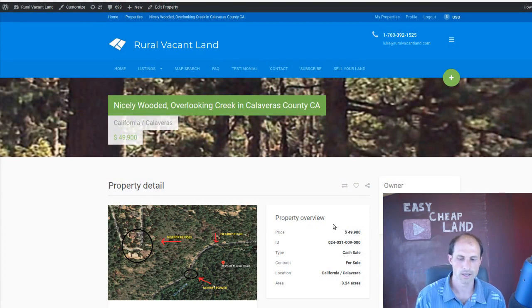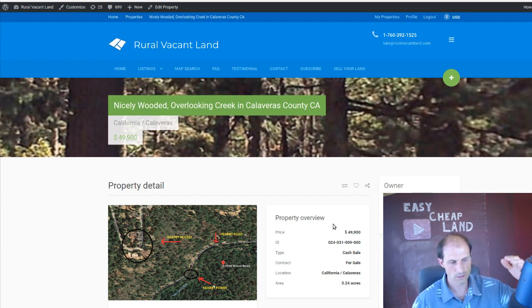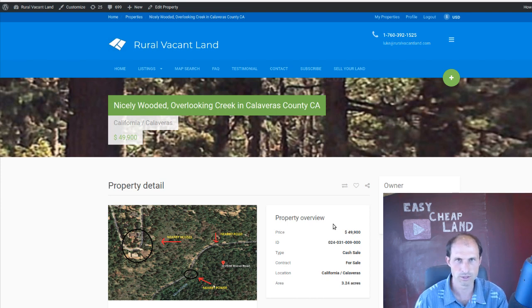This one is 3.24 acres in Calaveras County, California. It's $49,900. It's on a stream. It's on a road. There's a road and a stream. You basically build a little bridge across the stream, and you get to 3 lots. You could build on one, sell the other two to help pay for the one that you're building on.